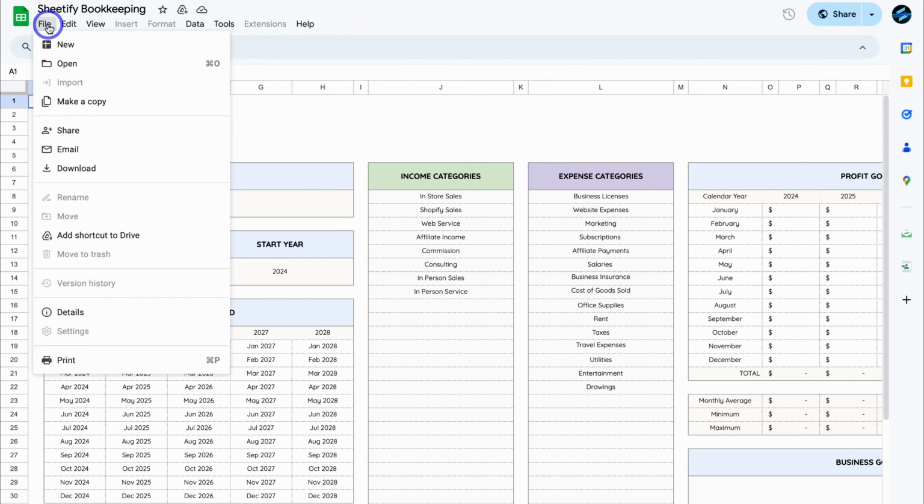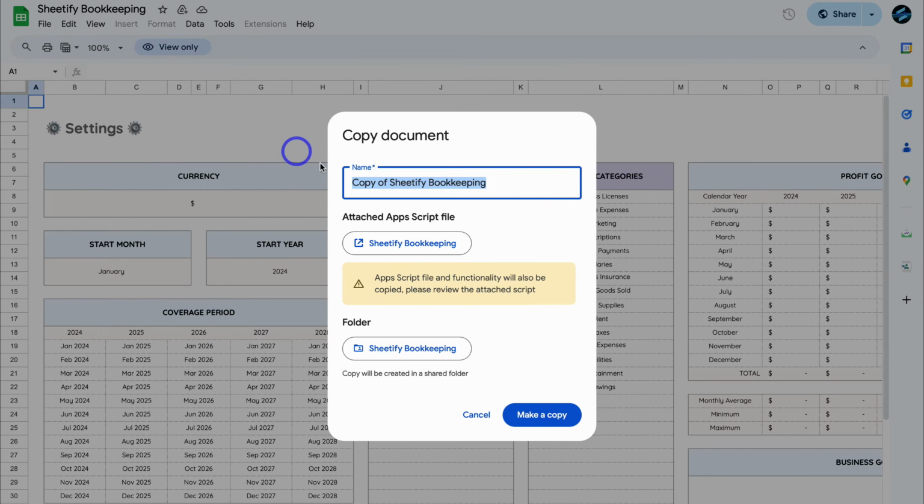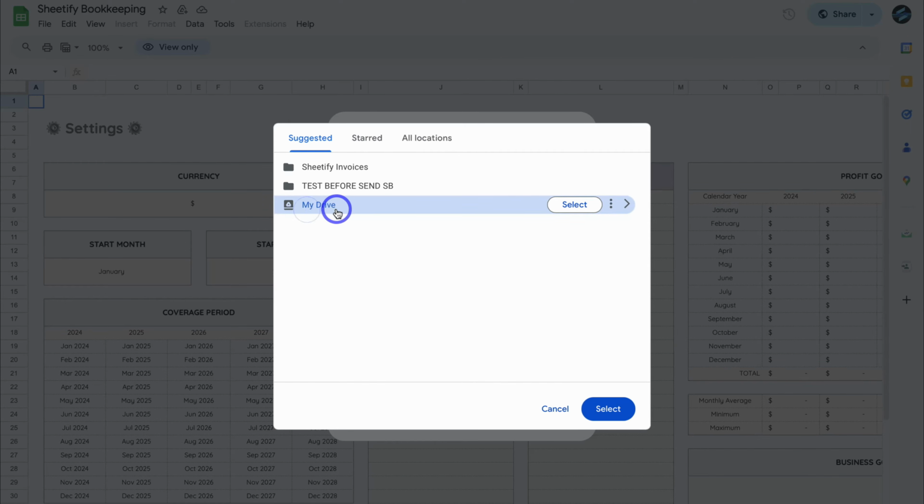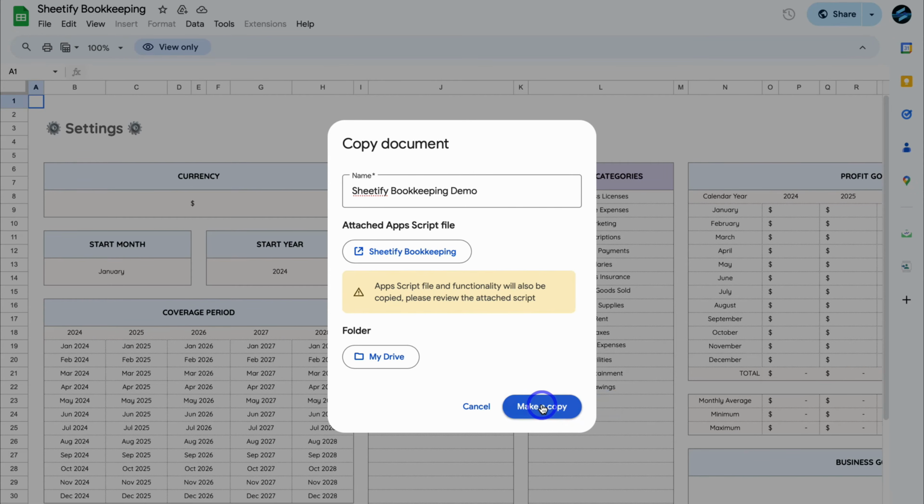Then navigate over to File and make a copy. Then come down and name this template. You can add your business name if you like. I'm just going to add Sheetify Bookkeeping Demo. Then come down to Folder and choose a location. I'm just going to select my drive for now. And then click on Make a Copy.